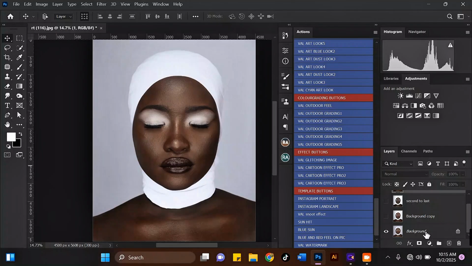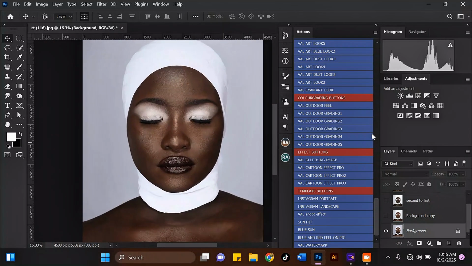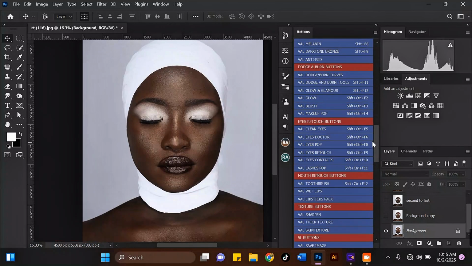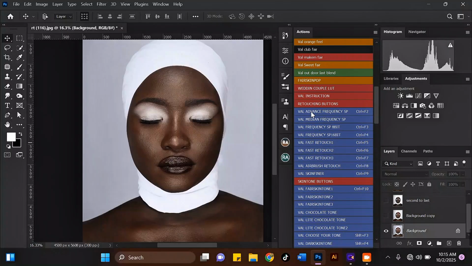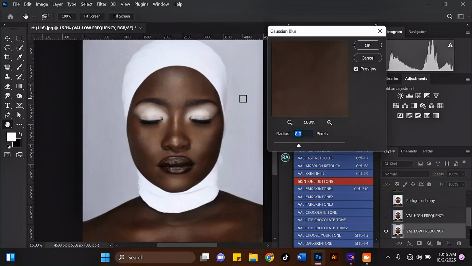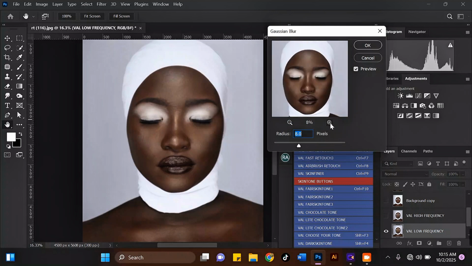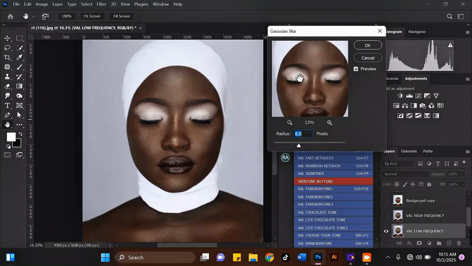To retouch this amazing picture right here, I'll be making use of the first frequency separation in my presets, which is this advanced frequency separation. So I click on it, and it will load and pause here. Guys, if you don't have my preset and you have a preset that contains these types of frequency separation, you can follow along.